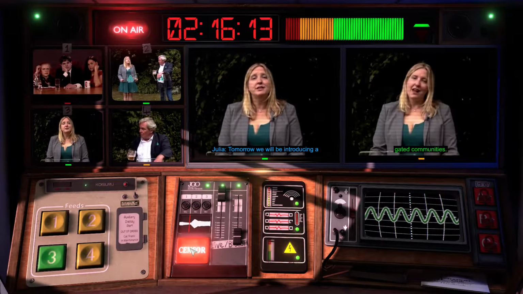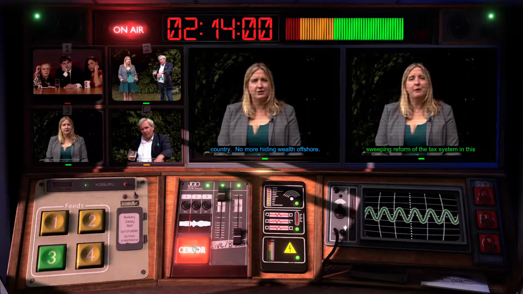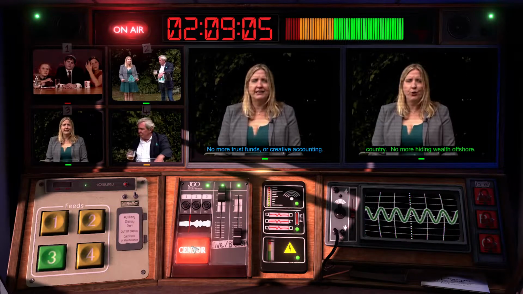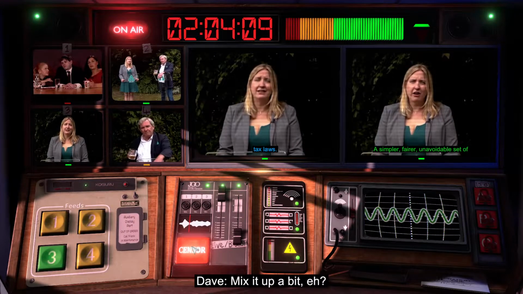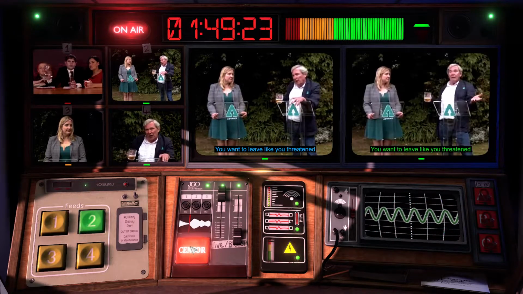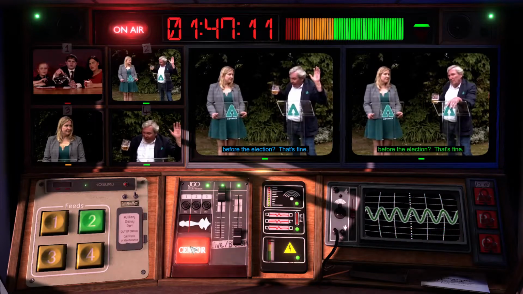Tomorrow, we will be introducing a sweeping reform of the tax system in this country. No more hiding wealth offshore, no more trust funds or creative accounting. A simpler, fairer, unavoidable set of tax laws. So all you bastard public school snobs have got nowhere to hide. And earlier today, we revoked your passports. You want them back? You want to leave like you threatened before the election? That's fine. But first, you're going to pay up. You're going to pay back.